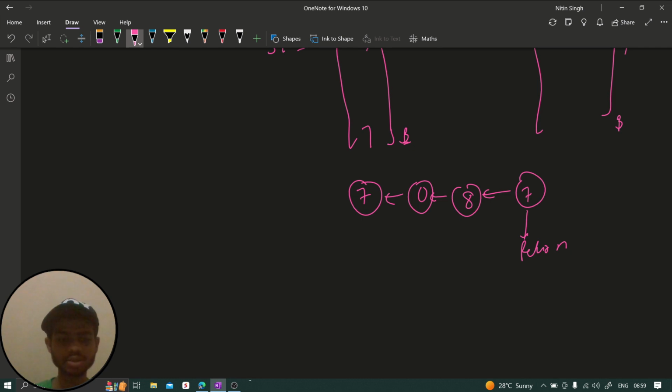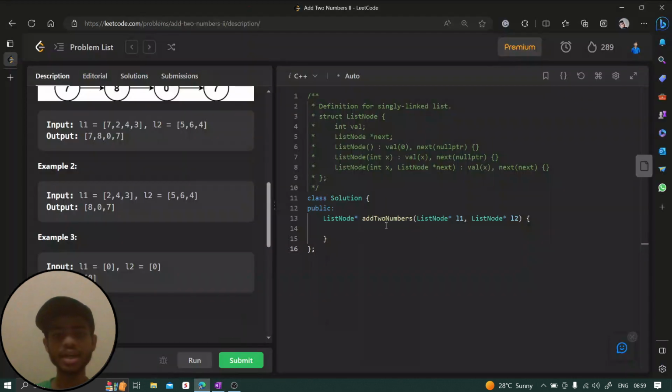So now, guys, first of all, let's move to the browser part. And here I'm with the C++ programming language, right? So with C++, I'm going to use a stack. So let's create two stacks.